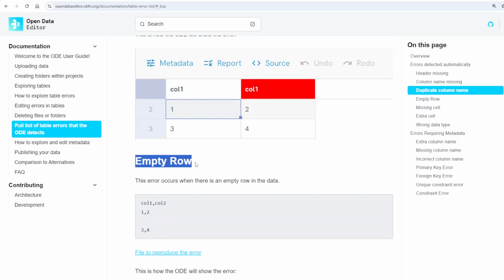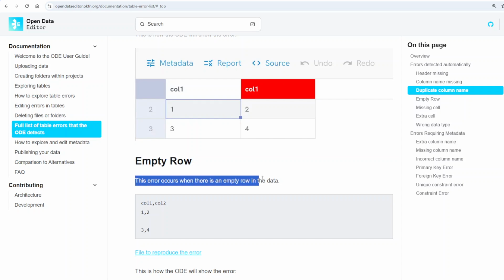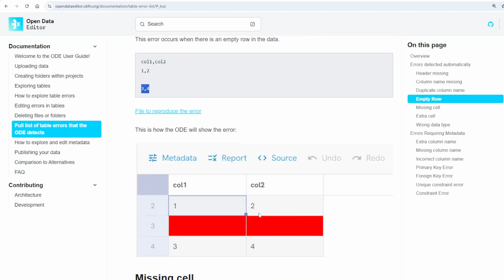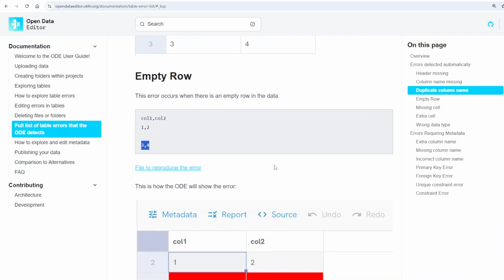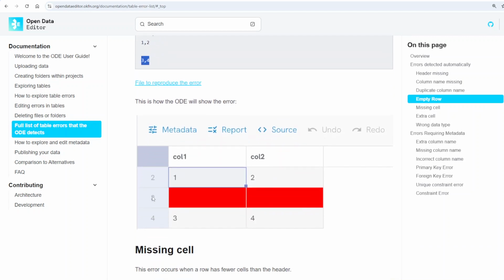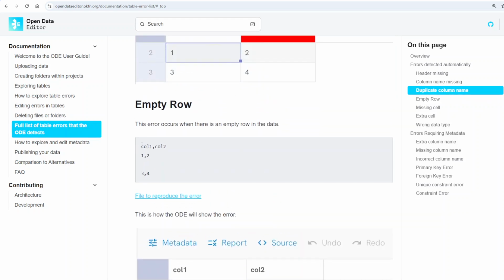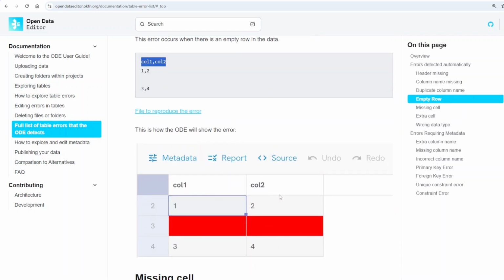Now, the next error is when you have an empty row. This error is when you have any empty row in the middle here. As you can see, the first row 1, 2 of values is here, and then there's nothing here, and then 3 and 4. So how is it going to show? It's simply going to show it like that, okay? So you can discover the error and then fix it. And as you can see now, both our columns have names and they are not duplicates, so there's no error here this time.